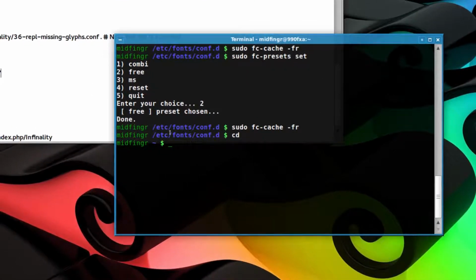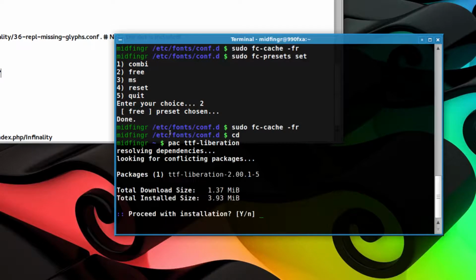Let's get the Liberation font, because that's usually recommended for websites and stuff. So I have an alias for sudo pacman -S, capital S is just pack, and ttf-liberation. And there's no conflict, which is good.